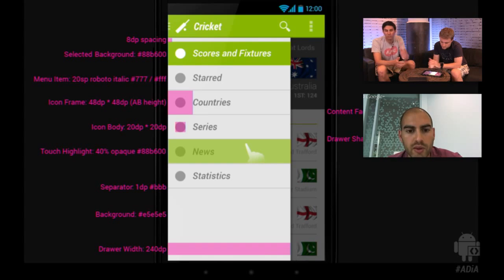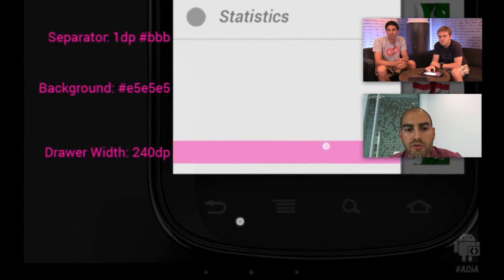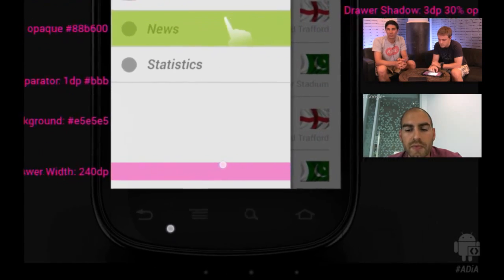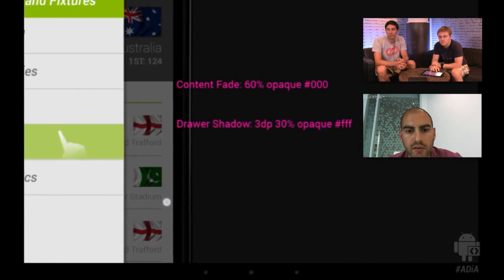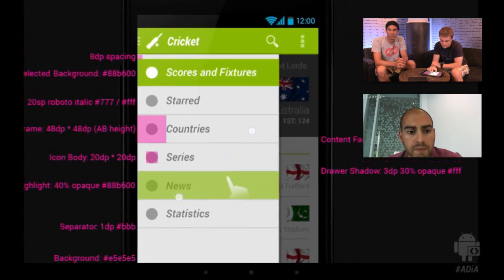So we've called that out explicitly, so it's not going to grow too big. And we've called out things like the drop shadow to use, just to the right of the drawer. It has this very subtle 3 dip drop shadow at 30% opacity. So just calling out all this documentation that your developer is going to want to see.